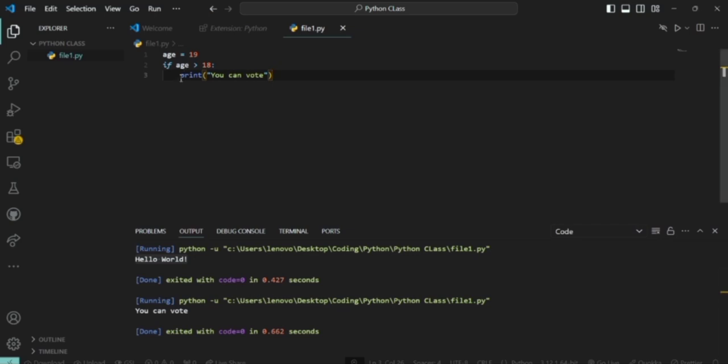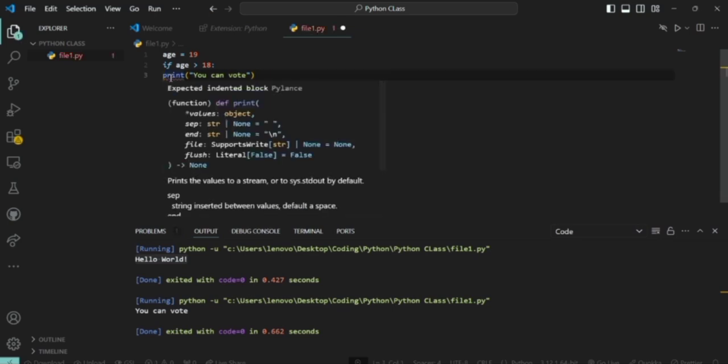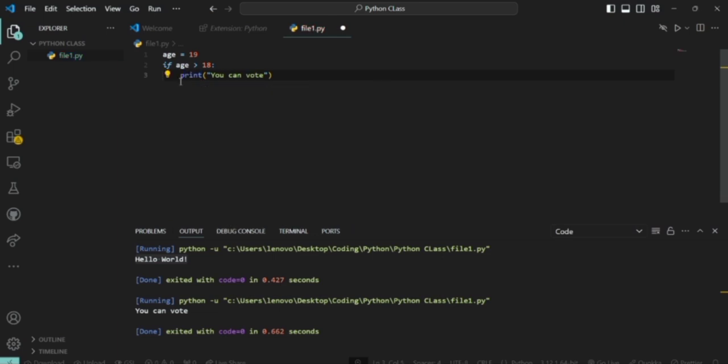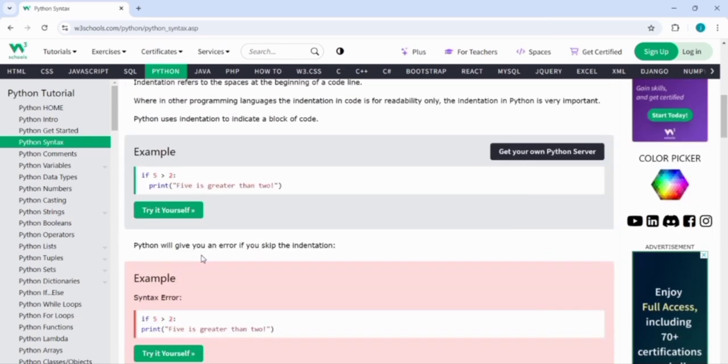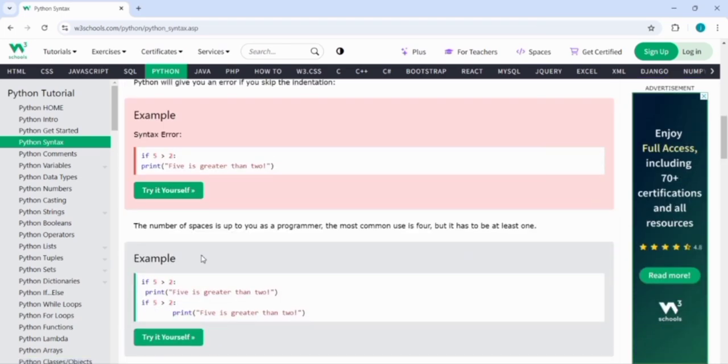So what happens if I remove these extra spaces? Then you can see Python is showing expected indentation block. So Python will show an error if you do not follow the correct indentation, and adding more space doesn't show any error, but removing the space will show the error. Now moving back, indentation refers to the space at the beginning of a code line. In this way you can see.